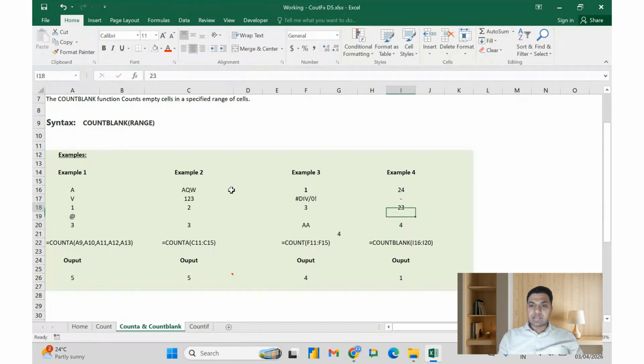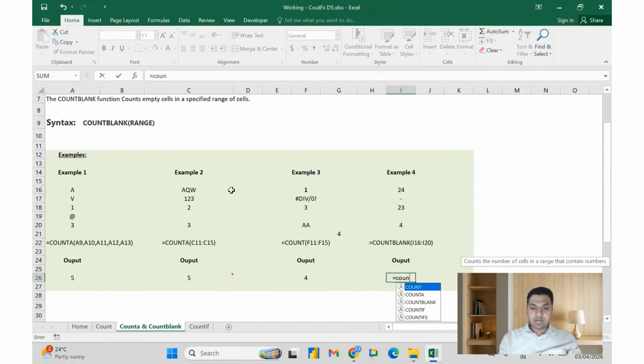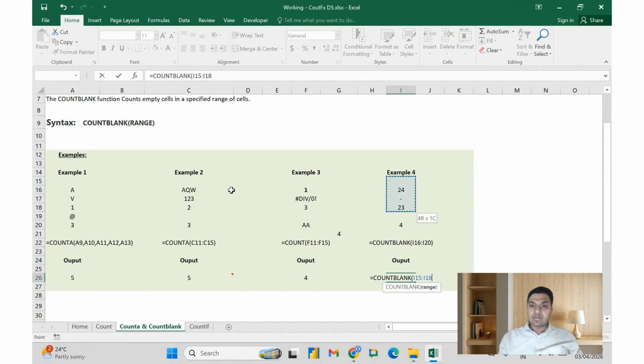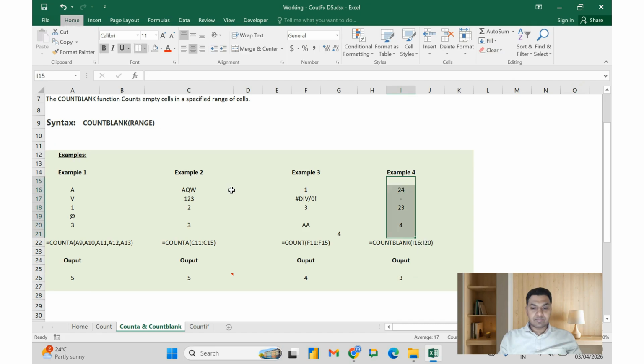Let's see another example. Here we will see COUNTBLANK. So equal to COUNTBLANK, then we will select the range and just enter. So here we have 3 blank cells. We have taken the range from I15 to I21. Here you can see this cell is blank, this cell is blank, and this cell is blank. So a total of 3 cells are blank, which we are getting in the output.